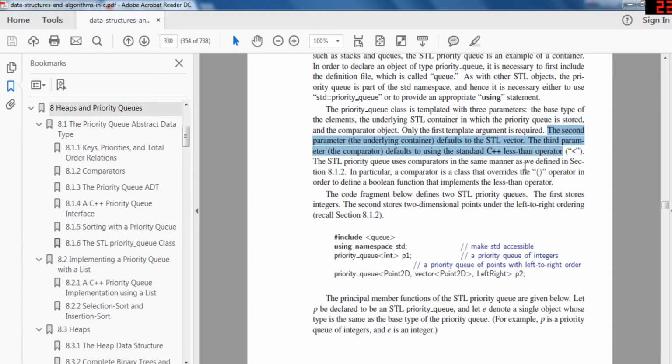So they're just saying that the STL priority queue class has 3 parameters. The first of them is just the type of object you're creating. So if you want to create a priority queue of integers, or whatever object, in this case Point2D, whatever it is, this is required. These 2 are optional. If you don't include them, for the middle one, they're just going to assume that it's the STL vector, which is the vector that we had, which is like an array, except you can resize it.